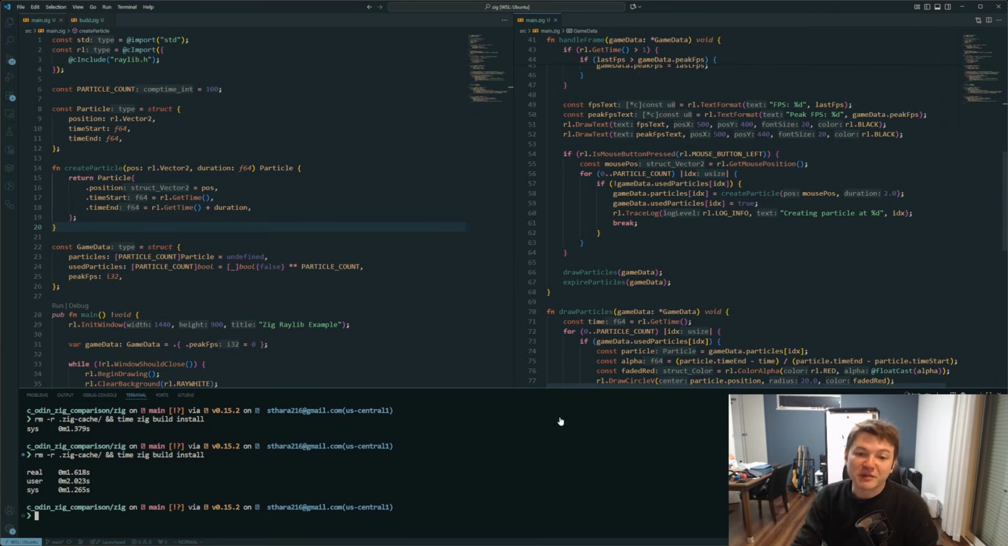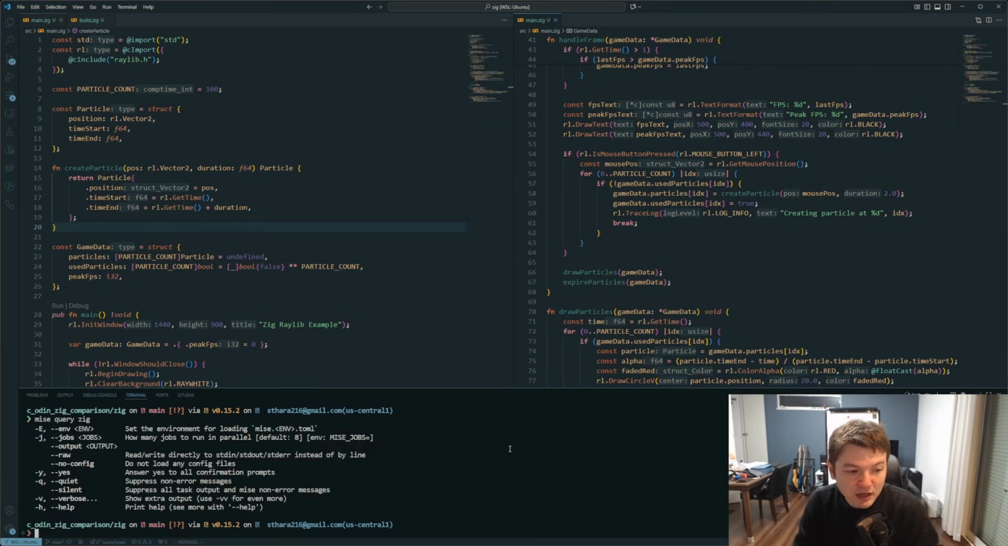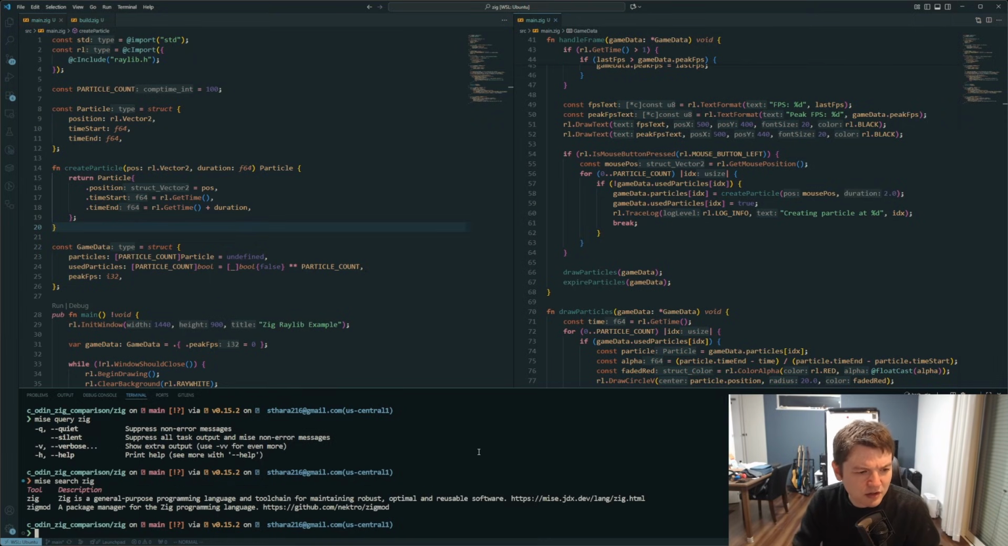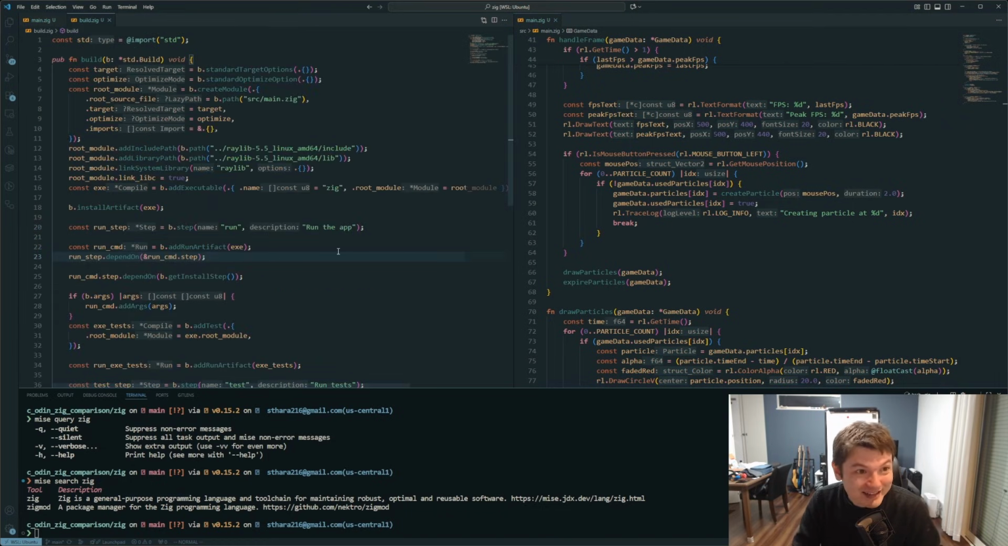So installing it is pretty painless. It is something that you can get with Mise, and it works just fine. Let's see, sorry. The build system, that's where things get a little messy.